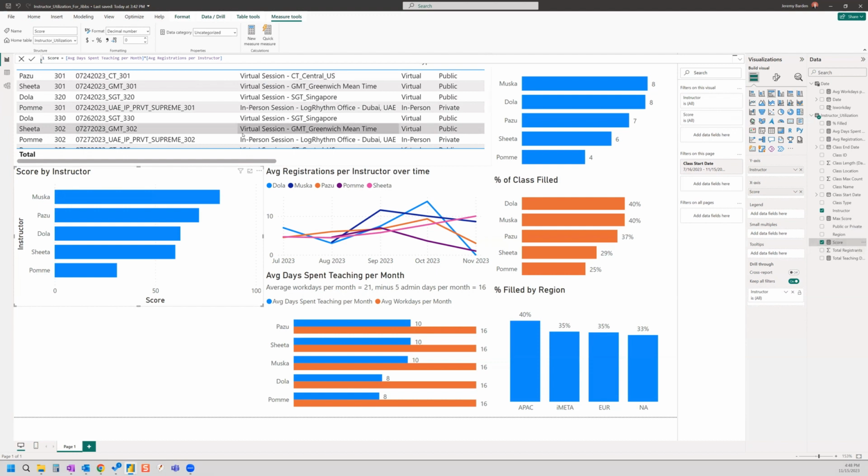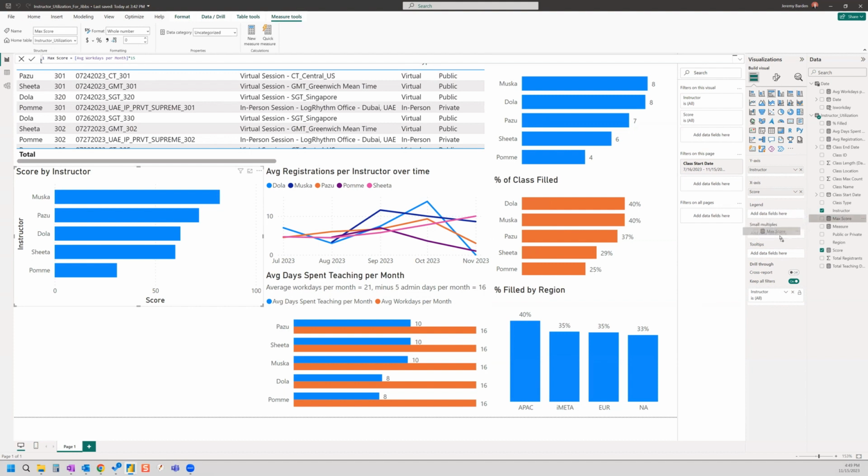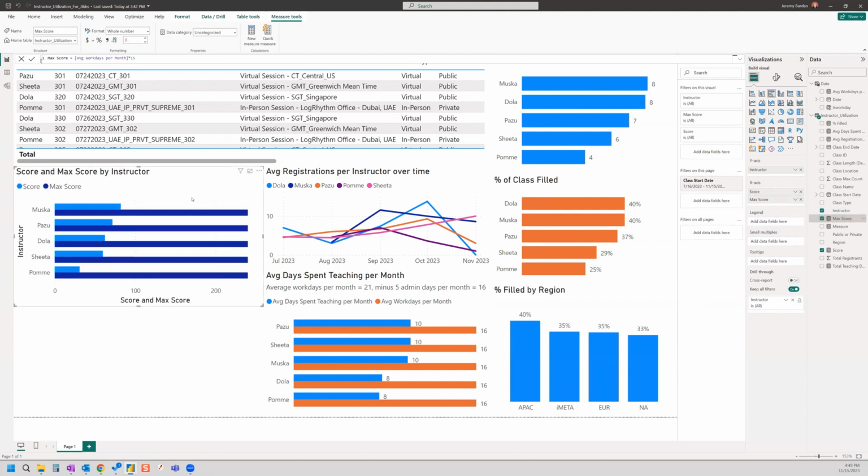And now we also want to compare the score to a maximum score. So we're going to do another new measure. And this one's going to be called simply max score. And max score is going to be our average work days per month, and we're going to multiply it by 15. And that's going to give our max score. We already have a max score in there. Great. We'll put that in our x-axis there. And that's going to be max score 240.